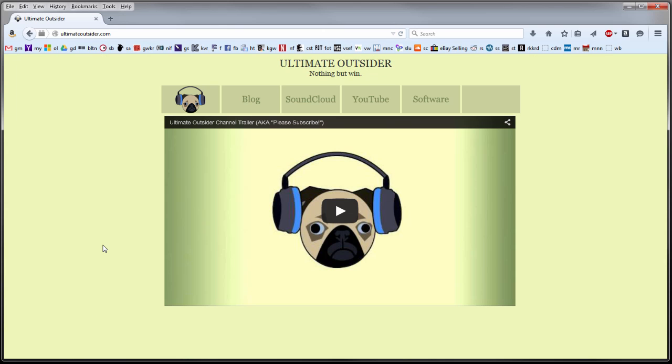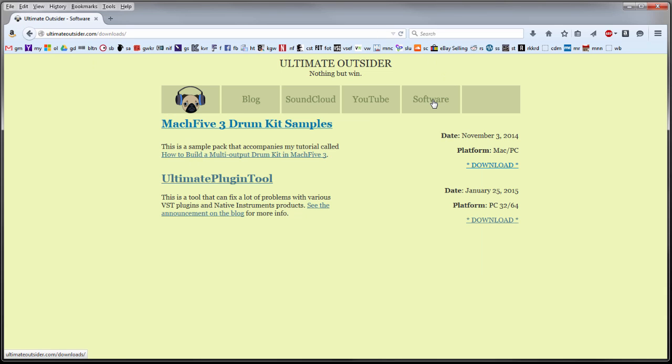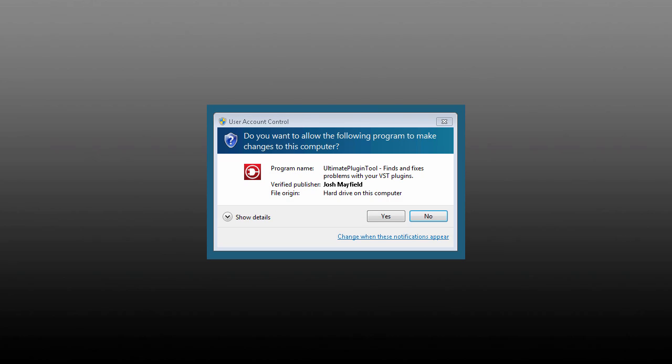So to get UltimatePluginTool, you just go to ultimateoutsider.com and click the Software button, and then you can click UltimatePluginTool here to download the latest version. I've already got it downloaded and installed here. Now if you get prompted with a User Account Control dialog box, you can just click yes.